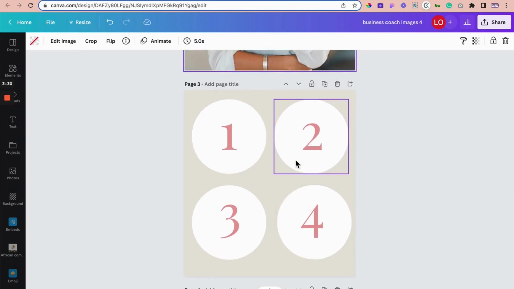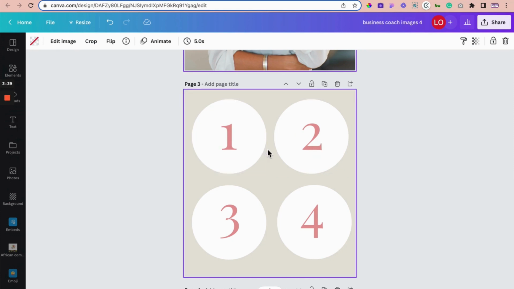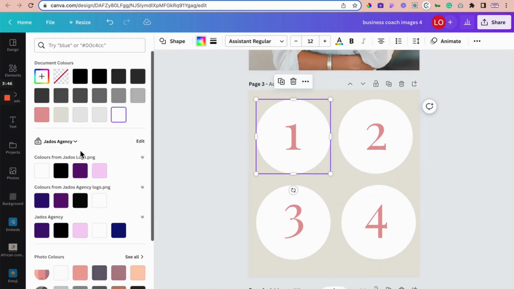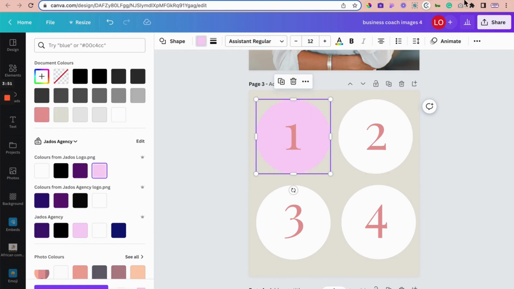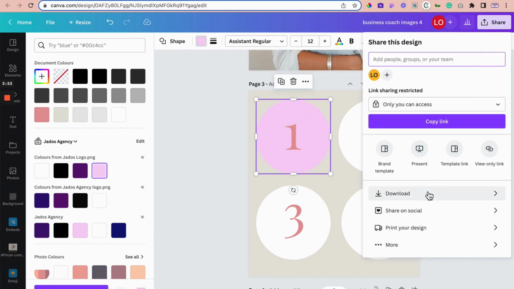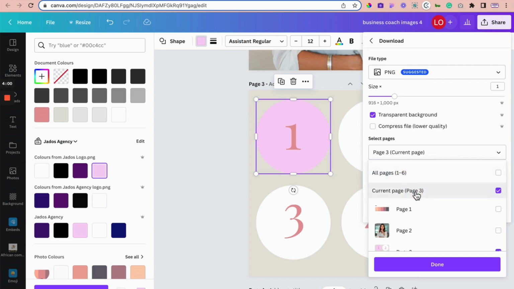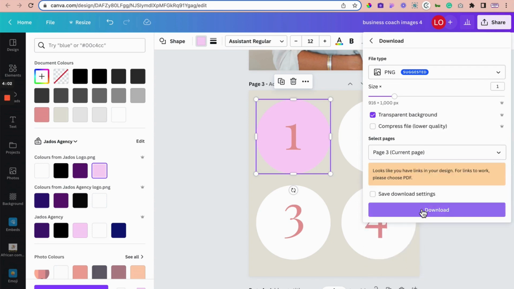Let me quickly show you how you can change the color to suit your brand identity. What you need to do, for example, is select the circle. Say you want to change the circle to another color, say purple. You do that, and then share, download, PNG, transparent background, and you want to download page 3. So done, download.